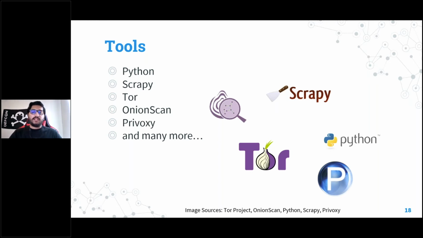OnionScan is a website which you can use to search for any .onion links, or make correlations between different onion links. There are many other websites or tools which can give you onion links of different forums and different dump shops or different markets.